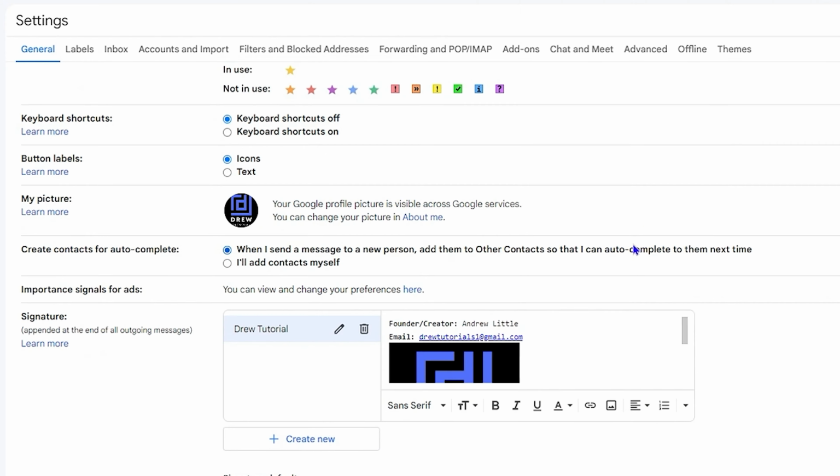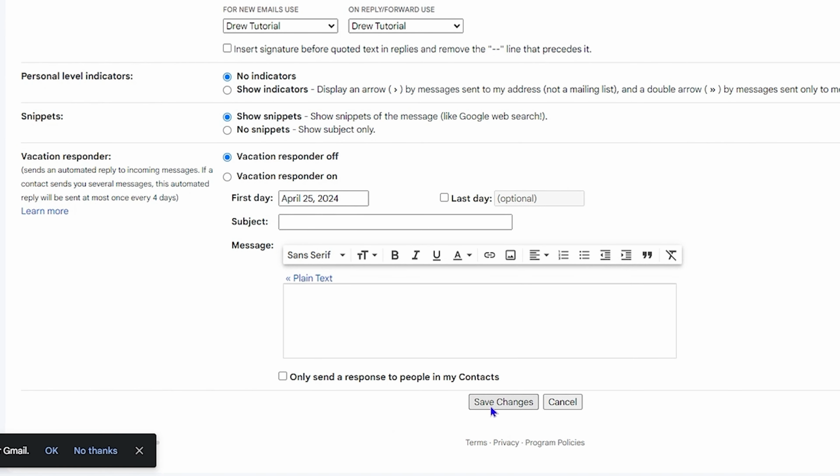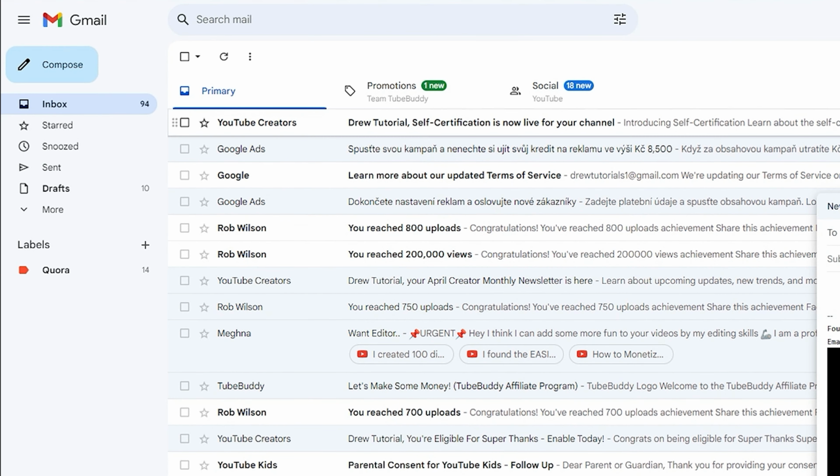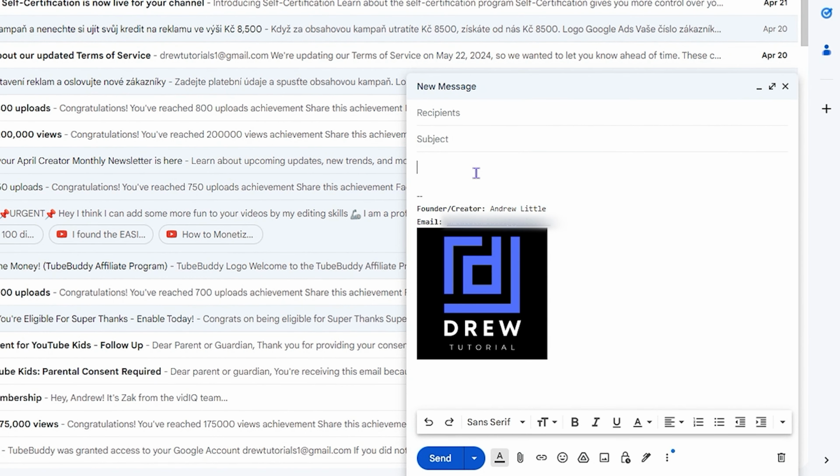Once you select that, scroll all the way down to the bottom and click on save changes. And once you go back to composing a new email and start to type, you will see that you have it in a larger font from now on. And that's how you can easily do it, guys.